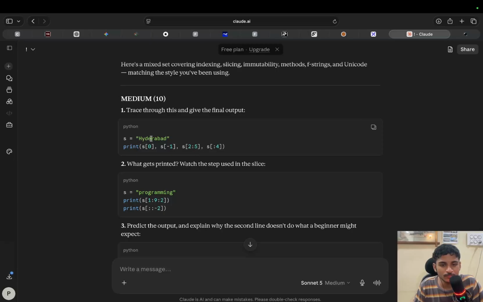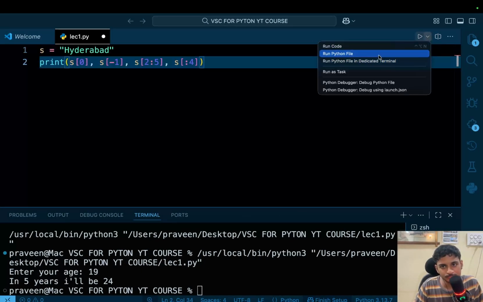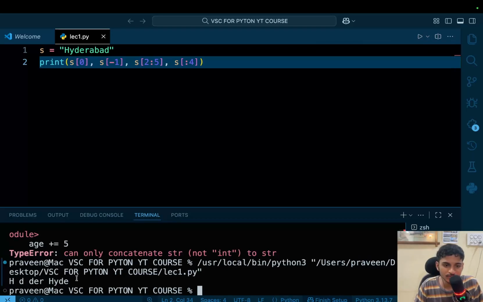0 1 2 3 4 5, but it will be printing only till the 4th index. So that's R, from 0 1 2, so D E R. So H space D space D E R, and till the 3rd index, 0 1 2 3, that will be HYDE. So that will print H D D E R H Y D E. Let us see the output. So you got H D D E R H Y D E. Yes, as expected, right? Let's clear the terminal.